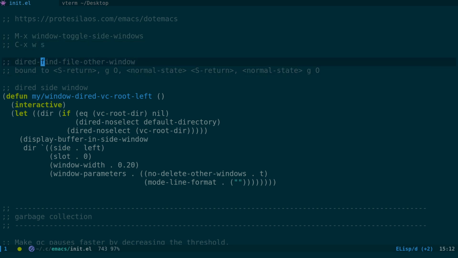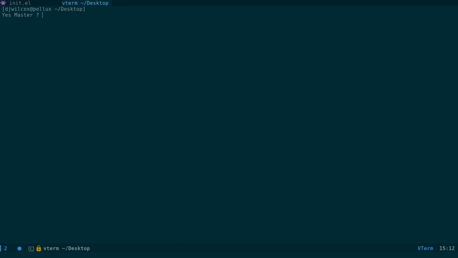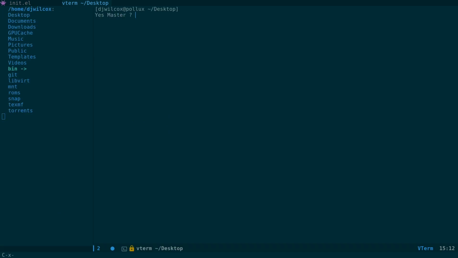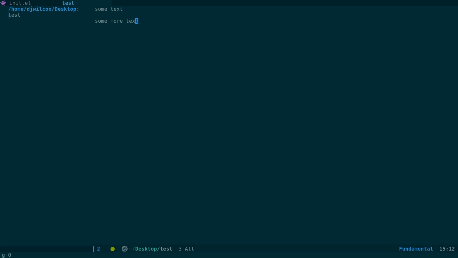And when we're in the Dired buffer, you can get the files to open in the main window by either pressing Shift Return or G capital O. So if I come across here and then switch across with Control X O, I can press either G capital O and that will open the file in this window over here, or the easier one is just pressing Shift Return to open the file in the main window.